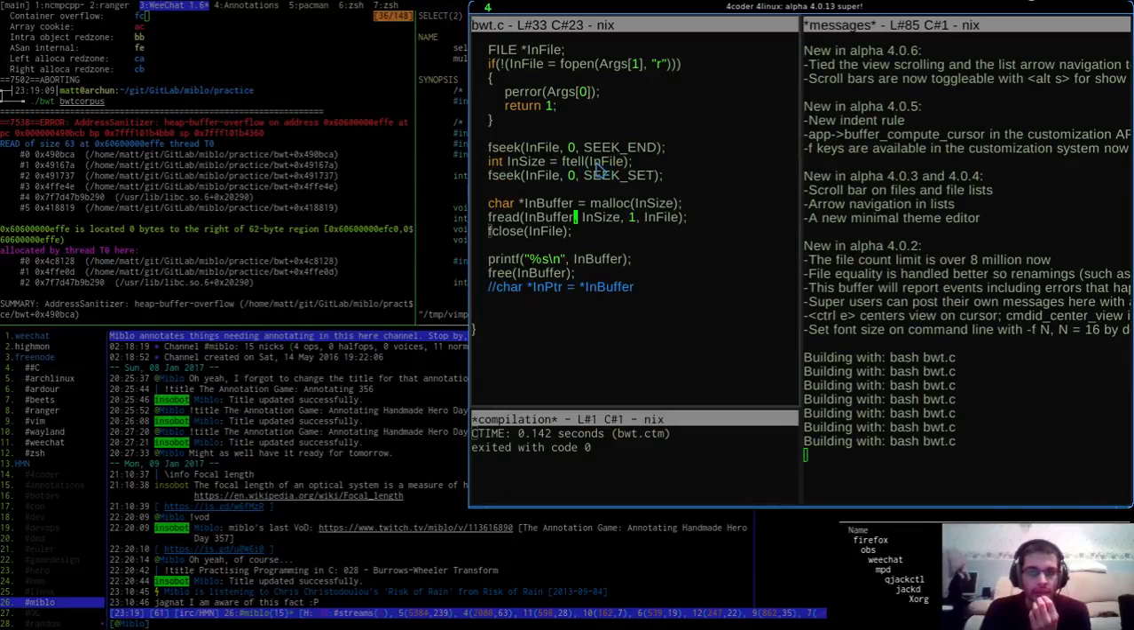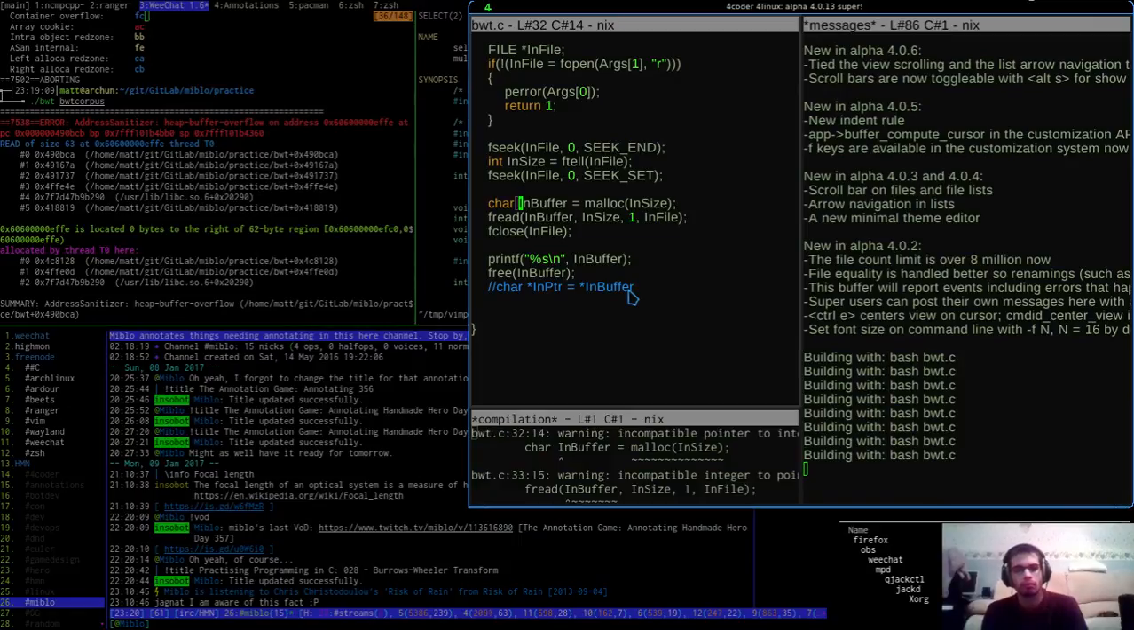Buffer overflow. Heap buffer overflow on address. So fseek, seek end. We've got it. And the ftell for the in file. So the in size, with malloc for the in size, we've fread in buffers, in file. Free in buffer, fclose in file. Char in buffer is equal to malloc.